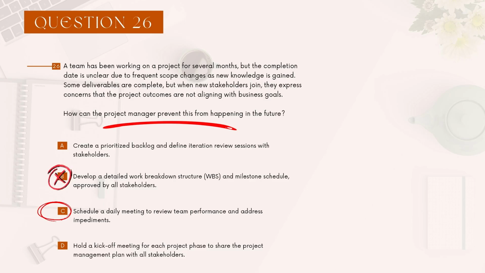Schedule a daily team meeting to review team performance and address impediments. All right, so they're talking about the daily stand-up. But here's the thing. Does this solve the core problem? We still have a priority issue. So even if you have 100 meetings in a day, if the team still does not know what to prioritize, those meetings are not going to be effective. So C is out of the picture. It doesn't solve the core problem.